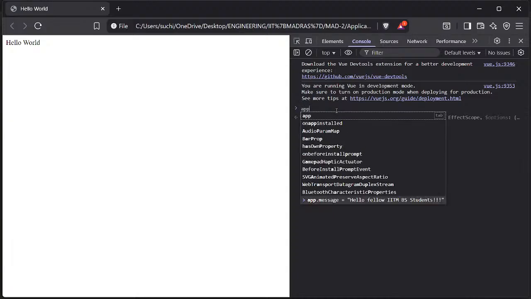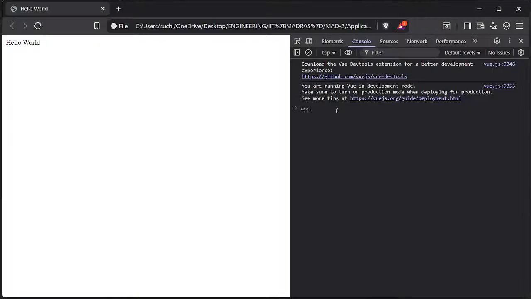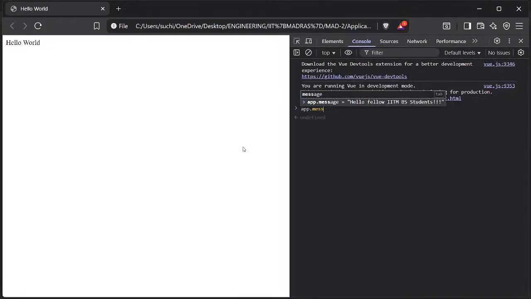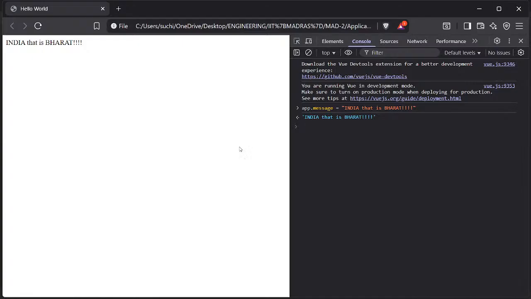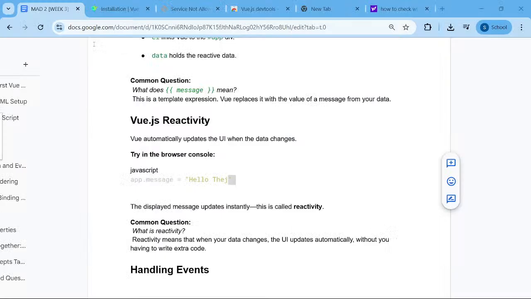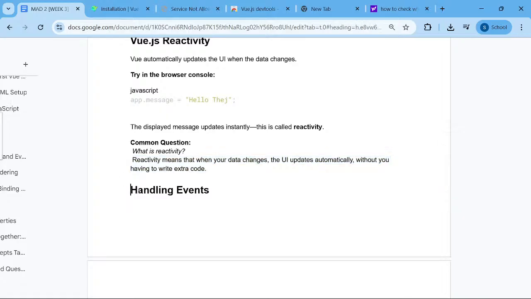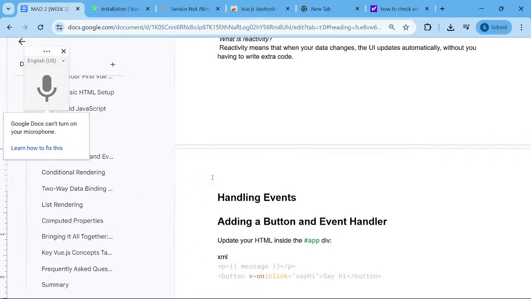So basically, app.message equals to, let's write INDIA, India, that is Bharat. See, it works. And what is reactivity? Basically, reactivity means that when your data changes, the UI updates automatically without you having to write extra code for it. But this is not permanent, as we just saw.